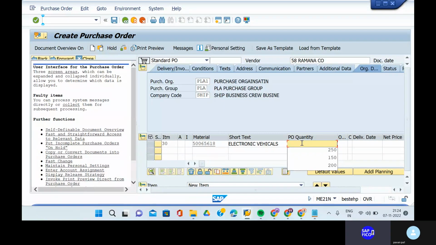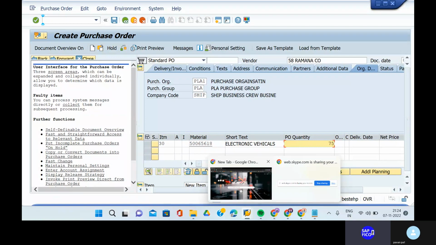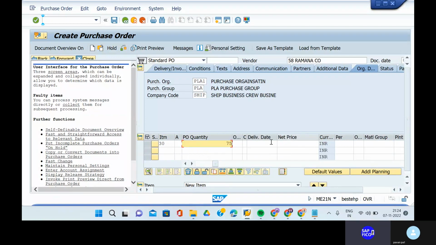Okay. So can you give purchase order quantity as 75? And what is the delivery date that we have right now? Okay, 07.11.2020. And what is the net price that you want? Take anything, 15,000. Then next, what is the material group? This is electronic, right? So that is why we are going to take that material.